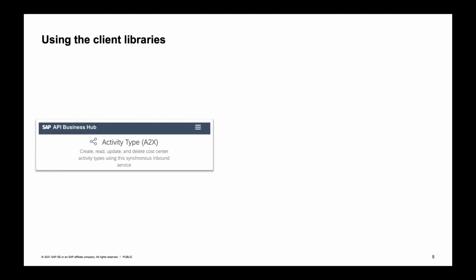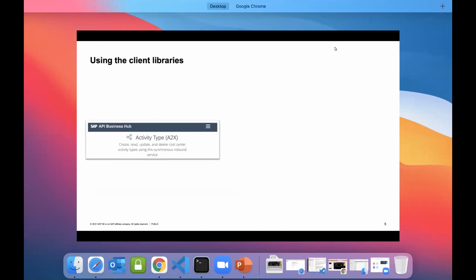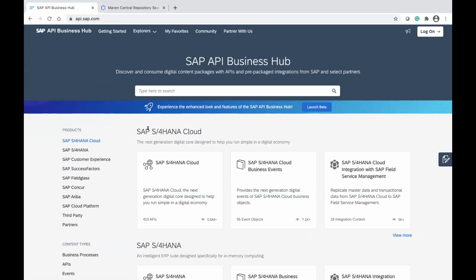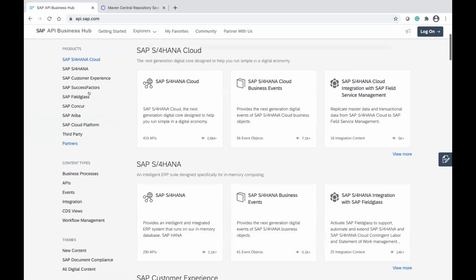And for that, let's have a look at the Business Hub very briefly. We have shown this already in previous sessions. This is how the API Business Hub looks like. What we see here is a portal containing different SAP products that are listed here on the left. And one of them is, for example, S4HANA that I have activated now. And let's take S4HANA Cloud, which is this one here in the tile.